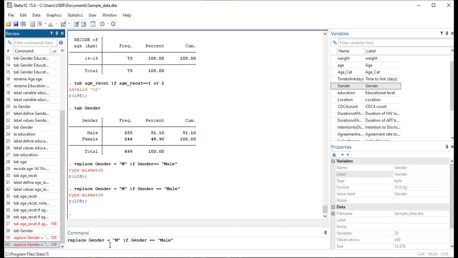Why using replace gender M if gender is this. Yeah, but this is correct. Replace gender.